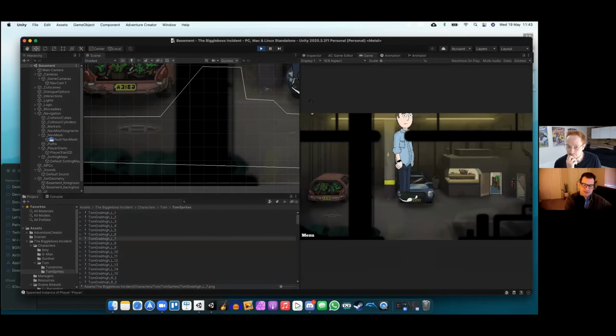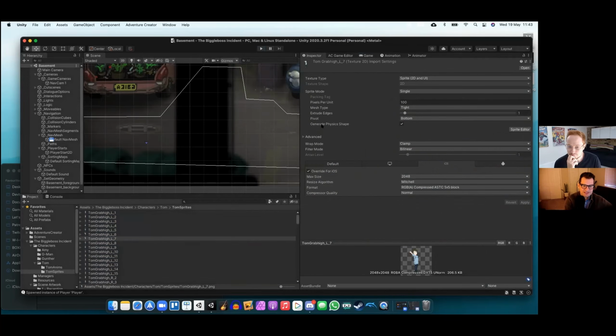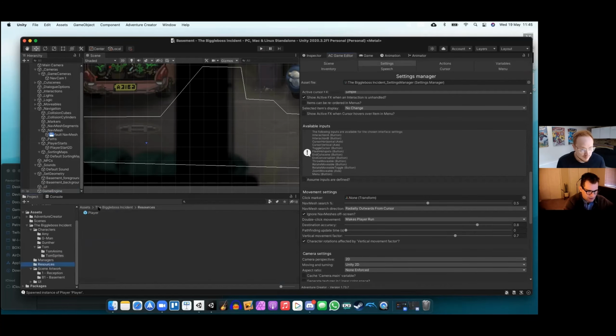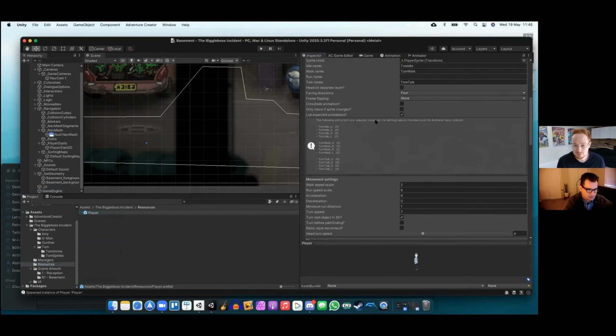Why don't you press play again? He's also not respecting the nav mesh. There's something we forgot to add to the player. So let's open up our player prefab. Go to the Resources folder in the project folder. Resources, Player. Double click on a prefab to edit it.